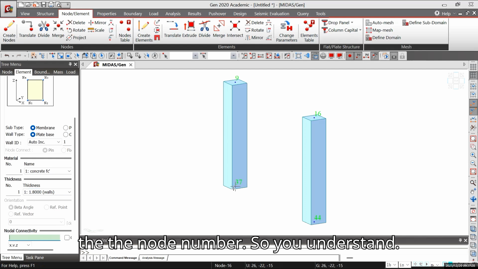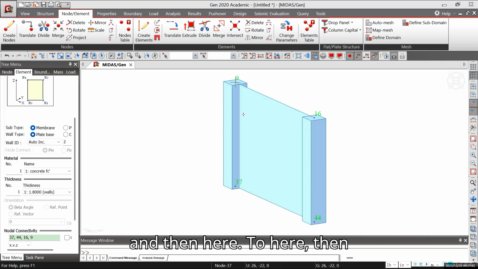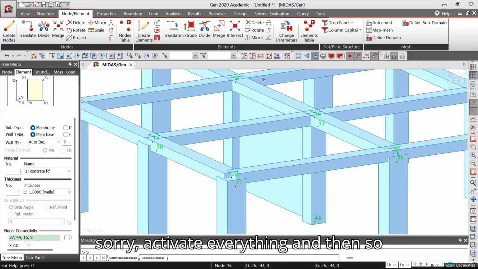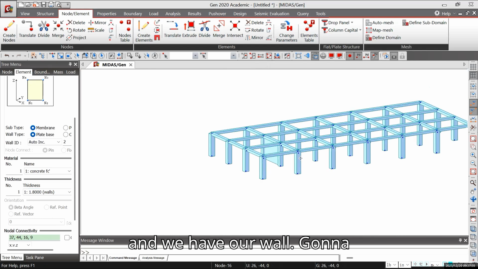So I'm gonna connect node 37 to 44, then 44 to 16, then 16 to 9. So I'm gonna just click here to here, and then here to here. Then done, right? And then I can just activate everything. Let's go here and activate. Go here, and then okay. Activate everything, and so now we have our wall.